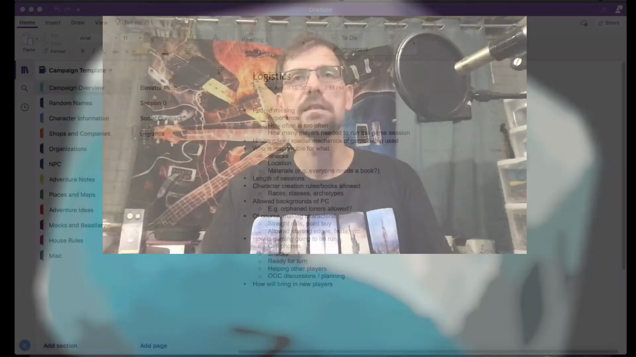Now, this would be true for any application, so Evernote, what have you, where you have this concept of tabs and then pages underneath tabs. And so I'm going to show you how I do it using this tool, and hopefully you'll find it useful. So let's go ahead and transition into it.